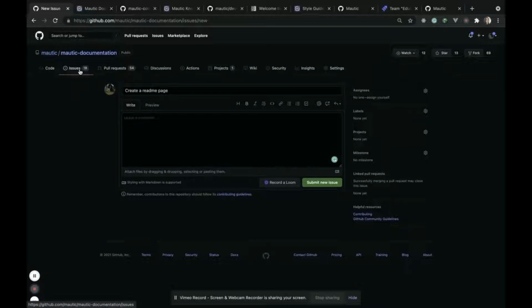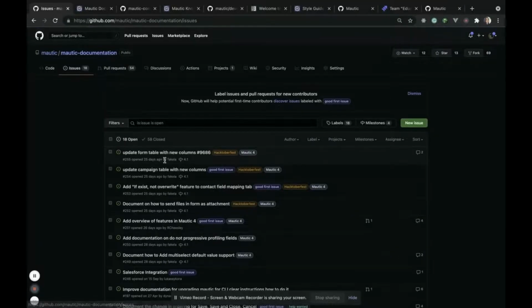Also, if you see an issue here, there is a list of issues here, and all these issues are labeled. So we have Hacktoberfest, Mautic for Good First Issue, Good First Issue. If you're a first-time contributor to Mautic, it's always advised that you look for a good first issue that you want to work on.